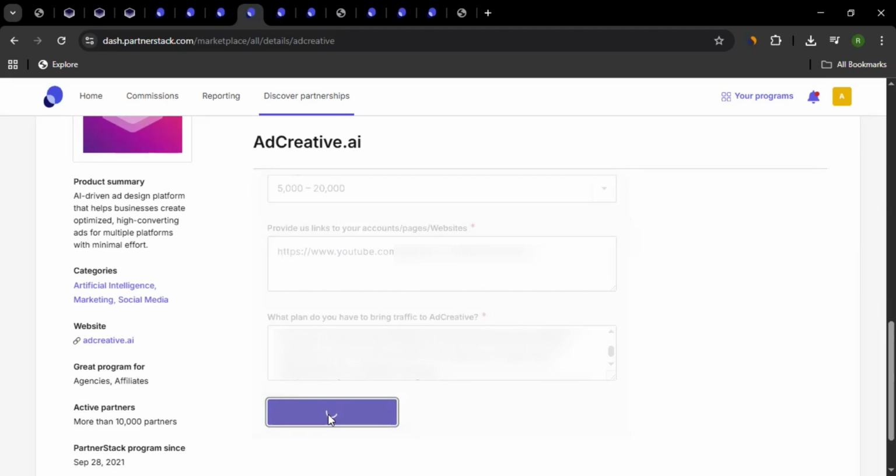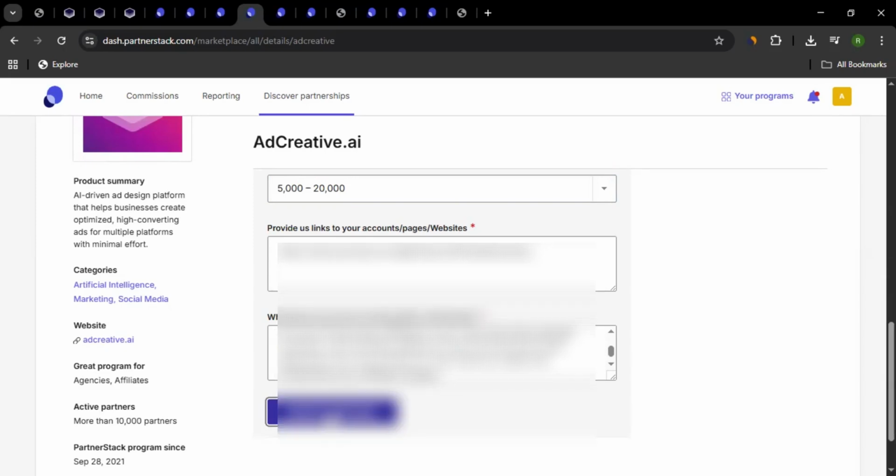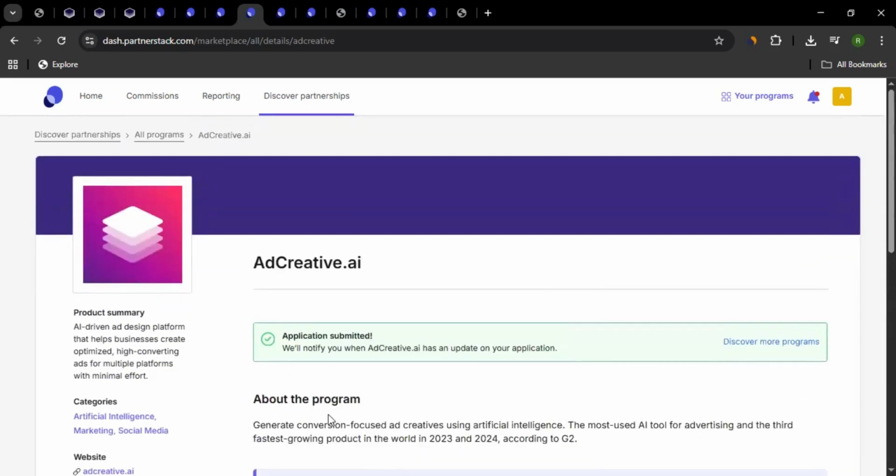What it will do, it will process your application and send it to the affiliate program team of Ad Creative. They'll see whether you're a good fit for them or not, and based on that, they could give you the approval. And how would you know that you have been approved by them? You'll receive an email, and this is how you would know that you have been approved for the affiliate program.